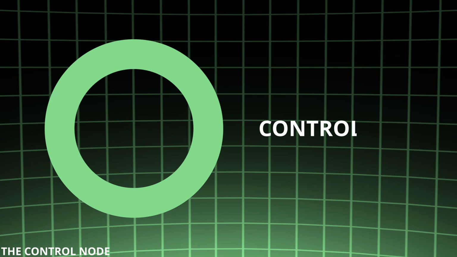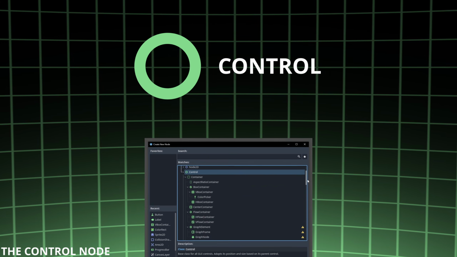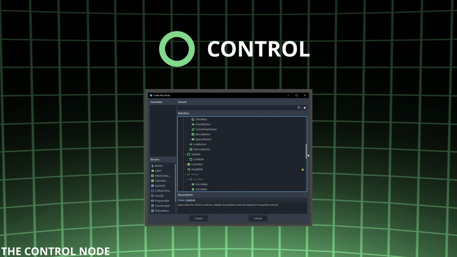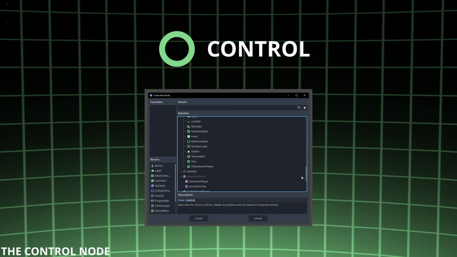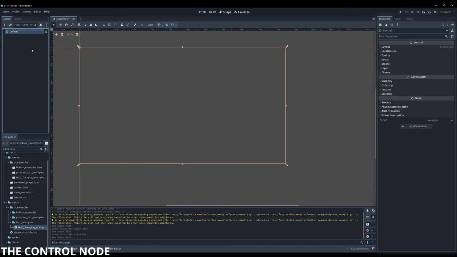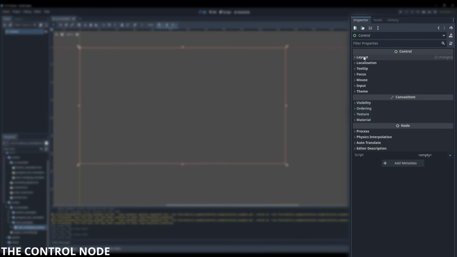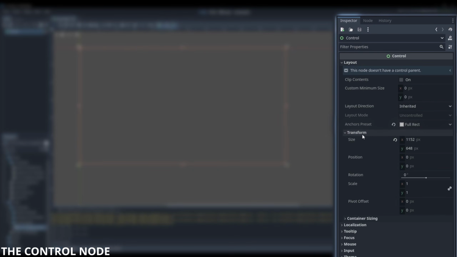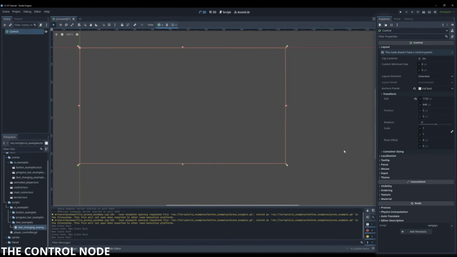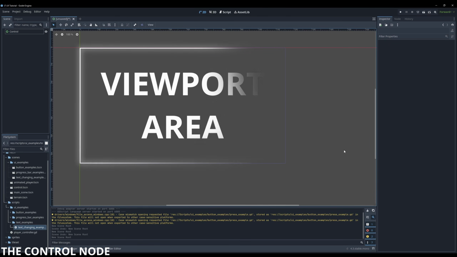In Godot, UI starts with this little green node called the control node. This node has some base functionality inherited by all other green nodes, so understanding how it works is really useful. So let's create a new scene with it. In this section, we'll open the layout settings and focus only on settings that affect the anchoring, sizing, and positioning of our elements. If we unselect the control node, you will see the viewport area.